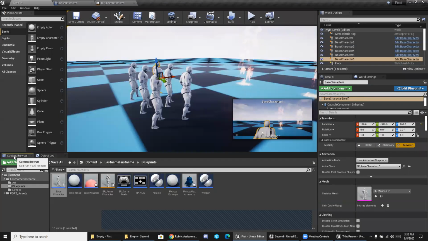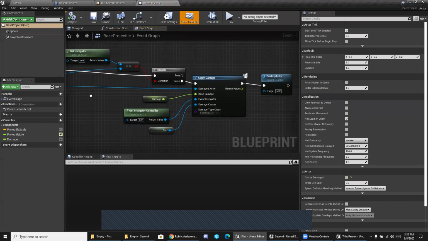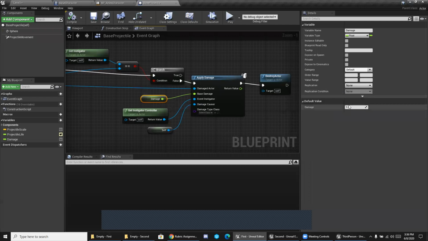Just to make this a little bit easier for demonstration, I'm going to make it so that my base projectile does a bigger amount of damage. Let's say 5, so it'll kill them in 1 hit, just for quick testing purposes.